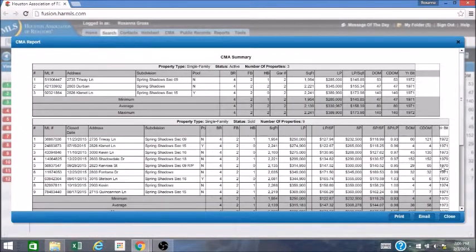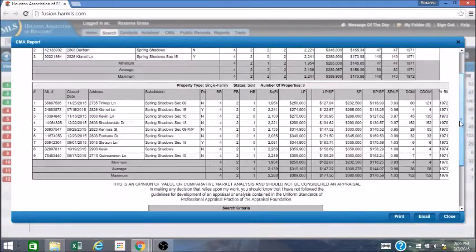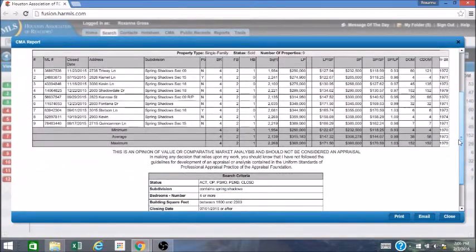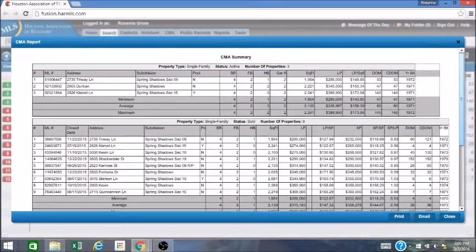And I really like these reports because it has all the details kind of broken into a chart that's easily accessible. Then there's a search criteria at the bottom too, so we can always remember what we pulled the search for, and then we can print it and we can email it to a buyer, or if we need to include it to, like, let's say a listing appointment.